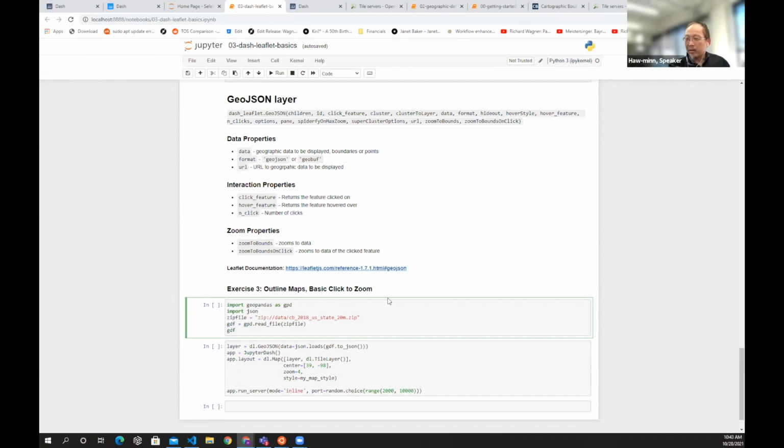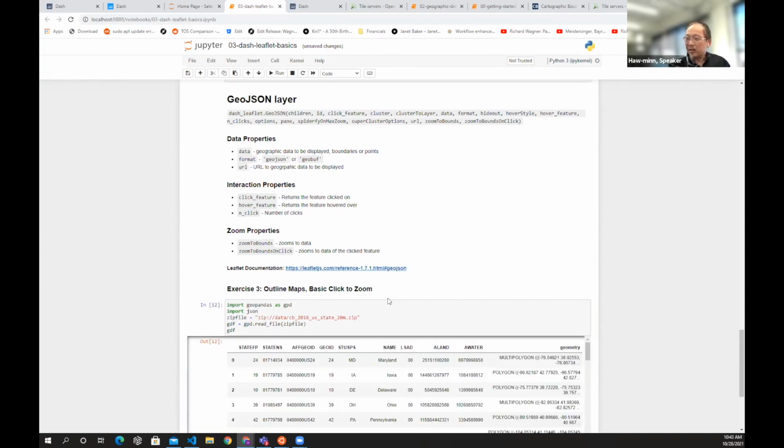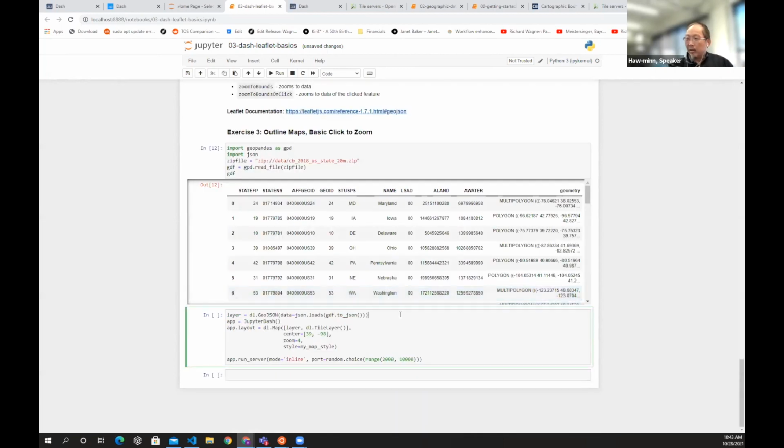Okay, so again, I'm going to load the state data this time. And okay, a little word about the data here. The GeoDataFrame has a method called to_json, which actually produces a JSON string. But for Dash Leaflet, you want to represent it as a Python dictionary. So I use the JSON library to then load this string. Let me go ahead and just show you.